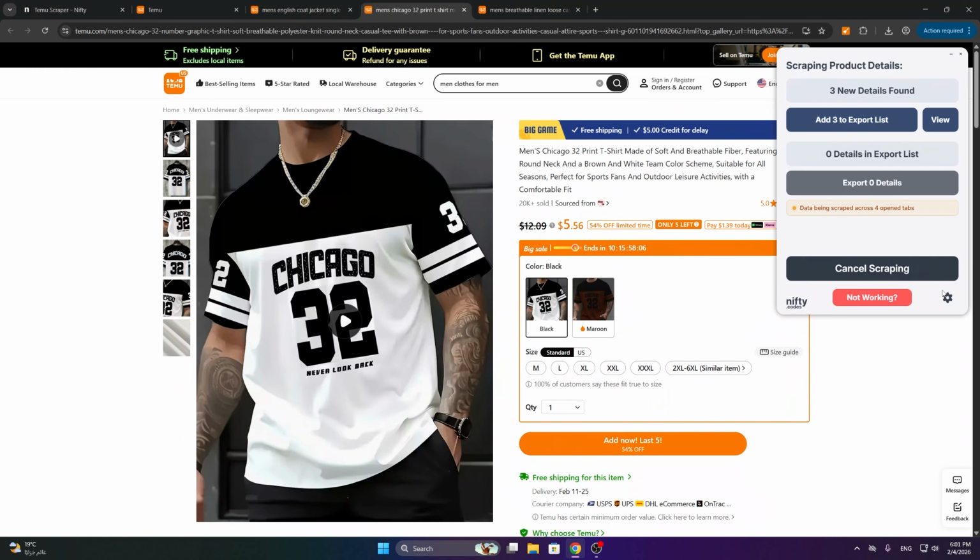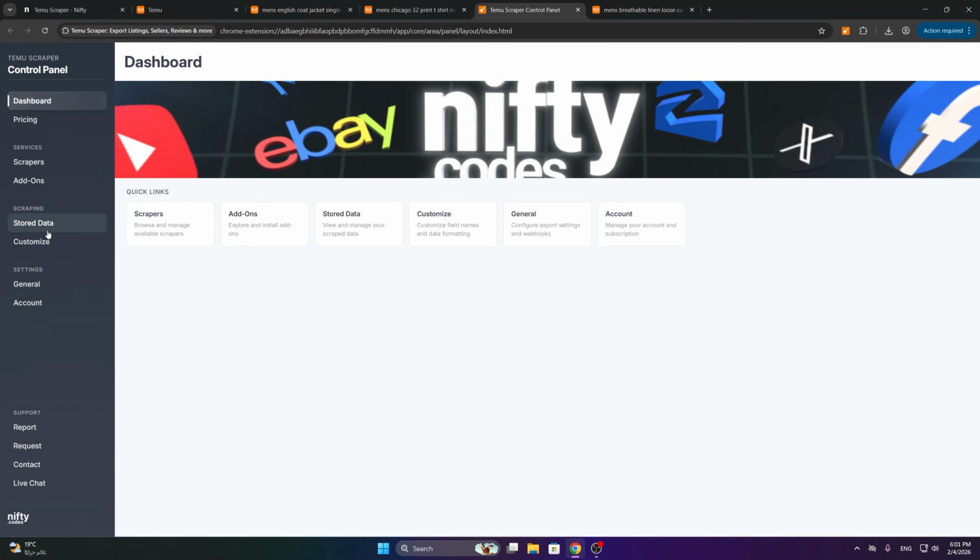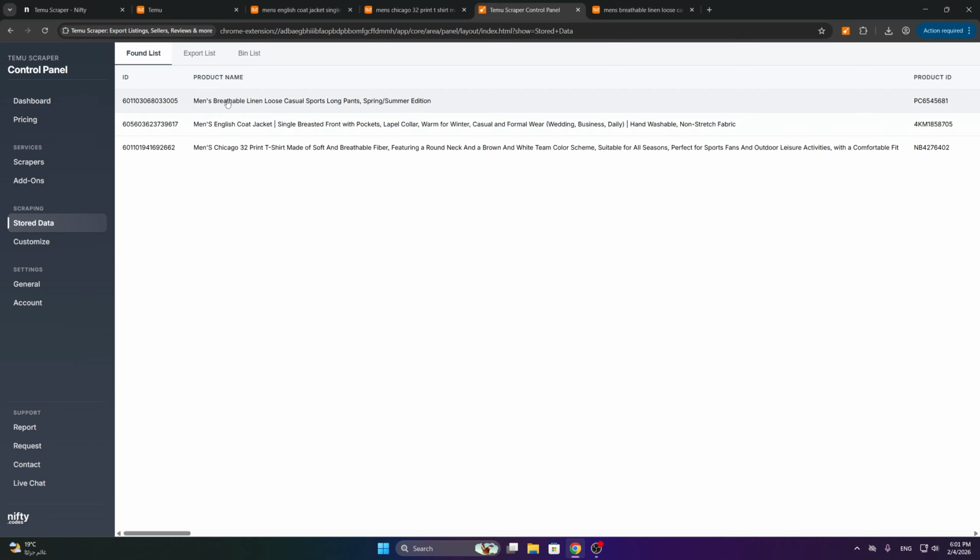Now, head to the settings. Then press on Stored Data. In here you can find all the data you scraped. You can specify some data to delete or move to export.